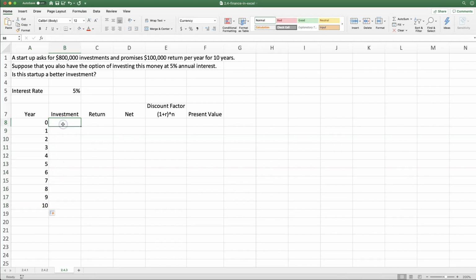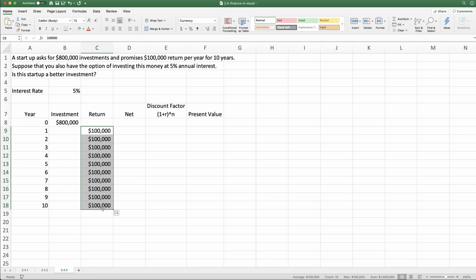I enter $800,000 as an investment in year 0. In year 1, I enter my $100,000 return. I take that $100,000 return in year 1 and autofill it to the other 10 years.